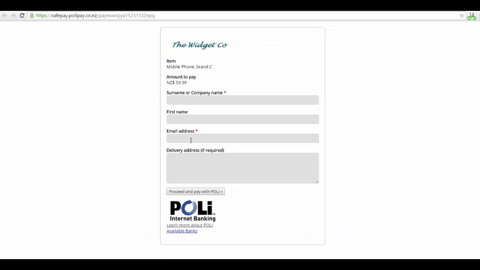I merely click on the button. There's the mobile as it was described, and the price. And I would fill in the rest of the details and proceed with the payment as previously shown.